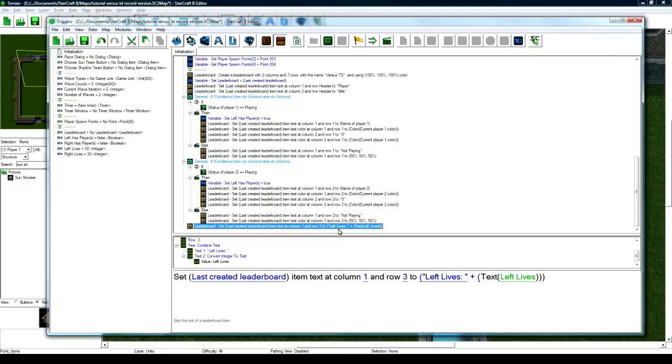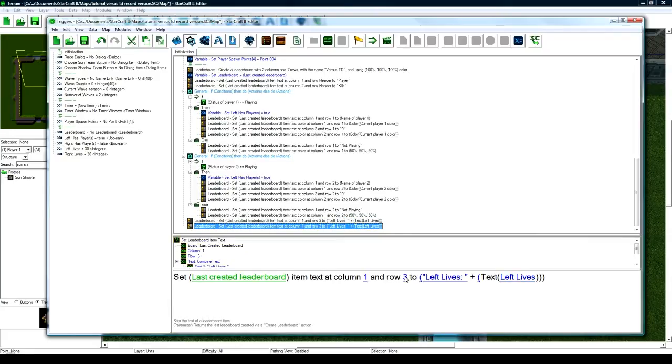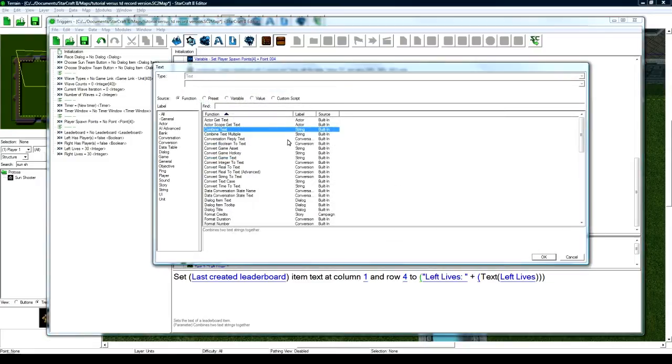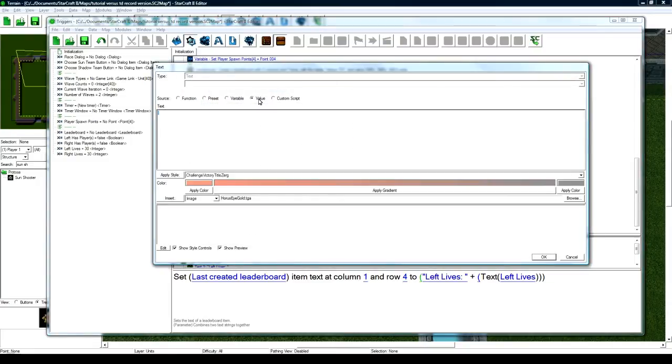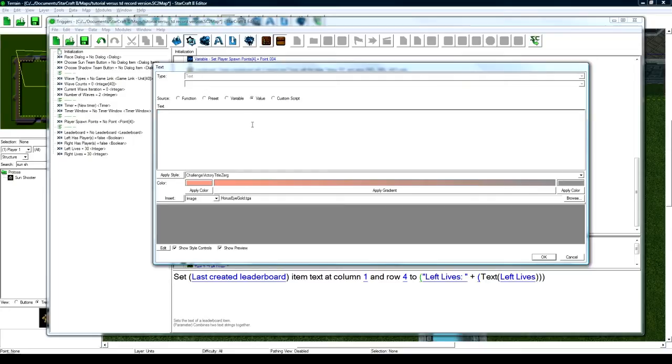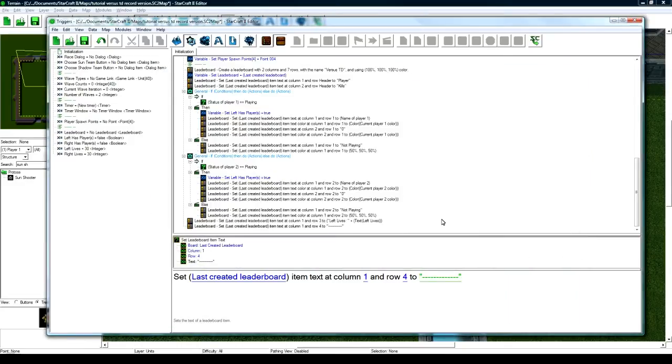since both the lives start at 30. And then let's copy paste this action, and we're going to set it at column 1 and row 4, and click on the left bracket of left lives and change it back to a value instead of a function. And let's just make a dash, a lot of dashes, so it's a split between the left and the right on the leaderboard. Just a little simple trick there, I guess.